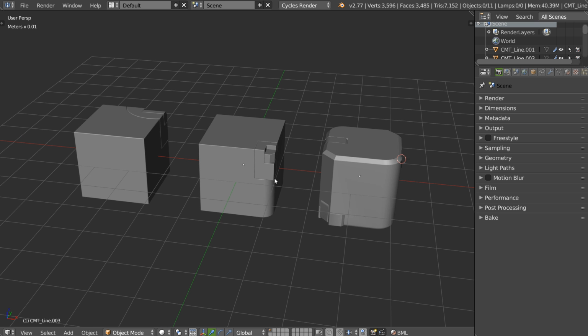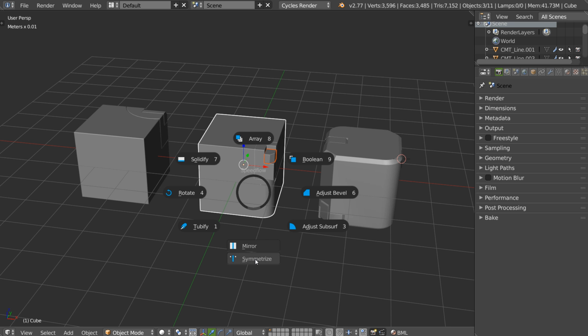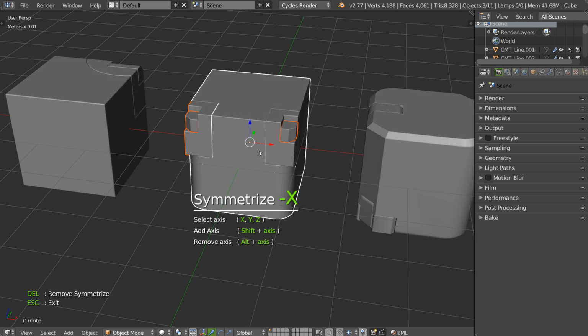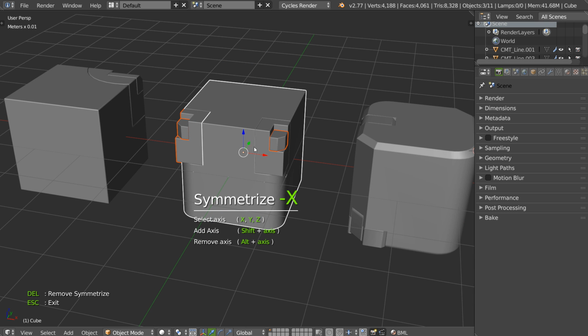So we changed... I will select all of this. We changed the symmetrize, and as you will see, it's really powerful. So you will launch the symmetrize. You will be in the symmetrize, but like the mirror, you can add axis and you can remove axis.